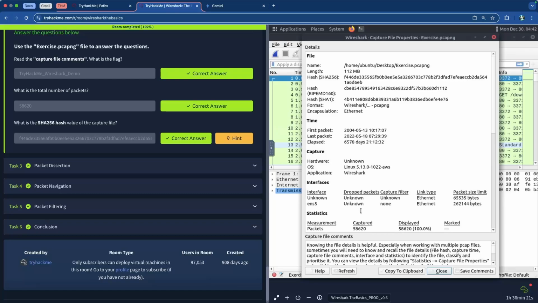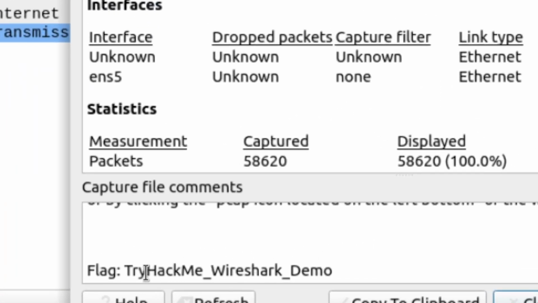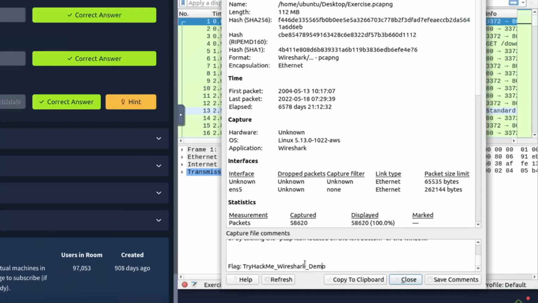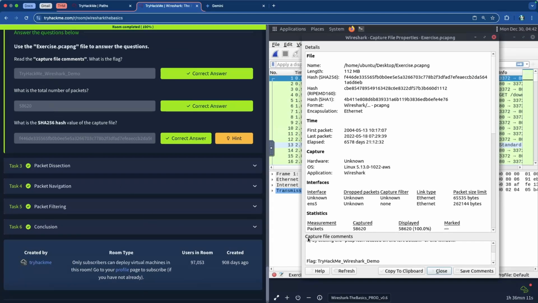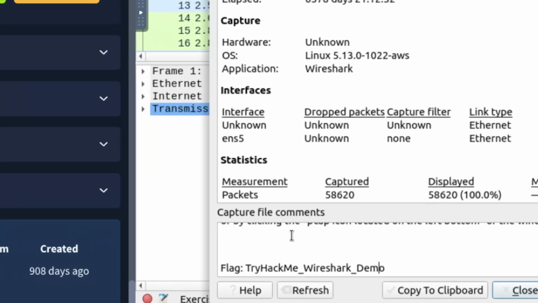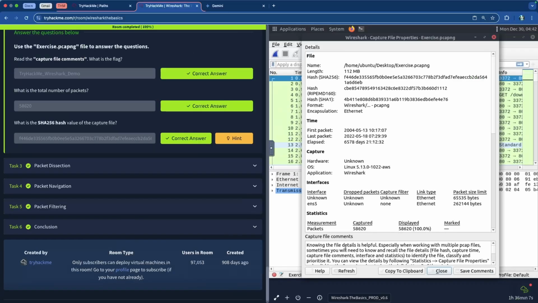And I'm looking for the comments. So the comments is literally down here. There's a bunch of comments right here. And at the very, very bottom of the comment, there's the flag that says TryHackMe Wireshark demo. And that is the flag that we're looking for here. So this is the capture file comments. It's at the very bottom of this data, the capture file properties.